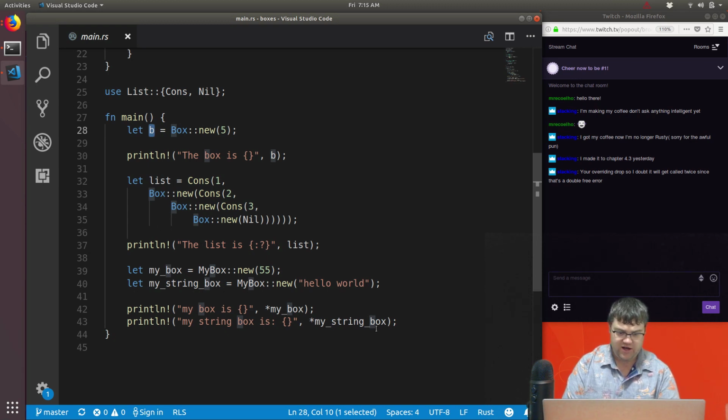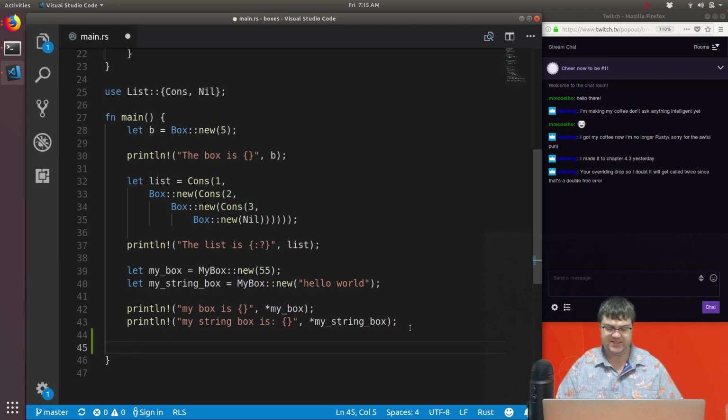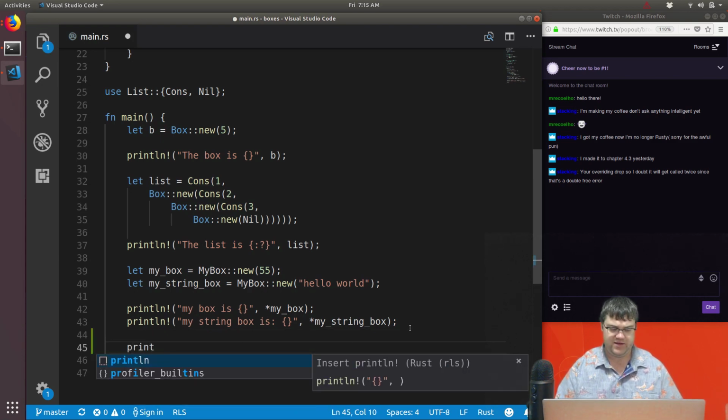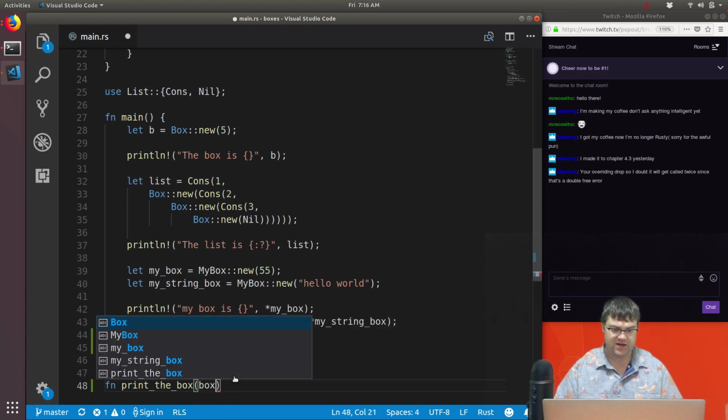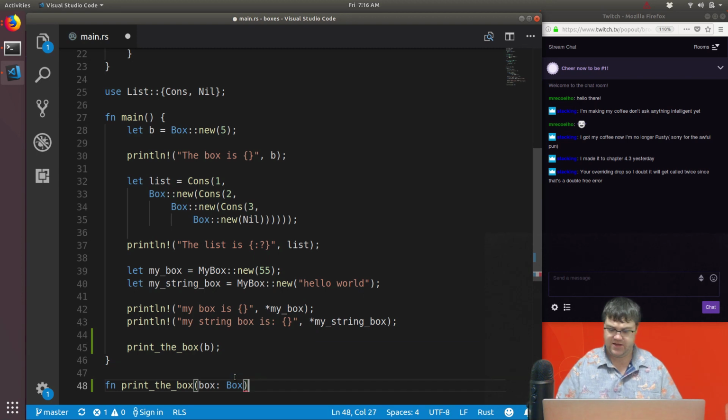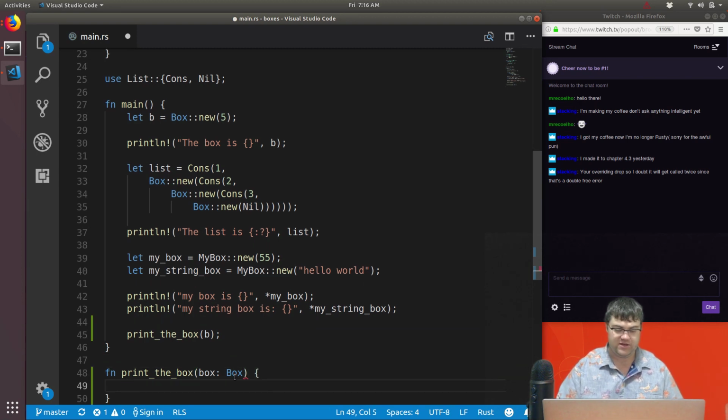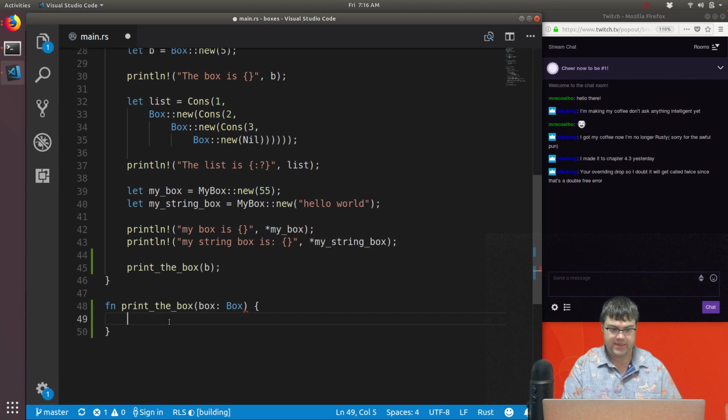So if we call a function now, if we basically say print the box and we hand it B, we're giving ownership of this box over to this other function. So we're going to say fn print the box. This takes in a box of type box. It's not going to return anything at all. It's just going to keep this ownership.